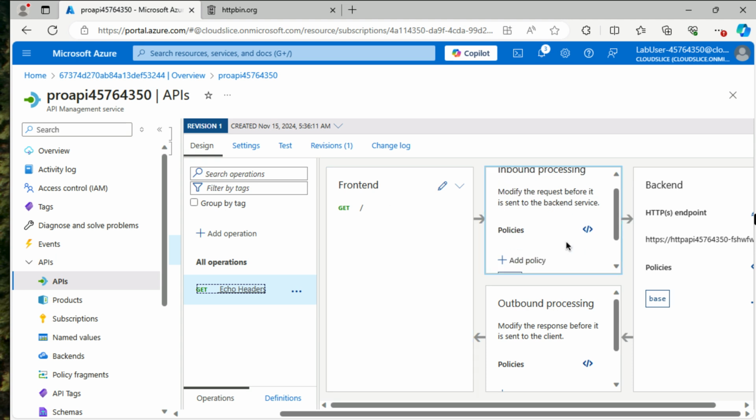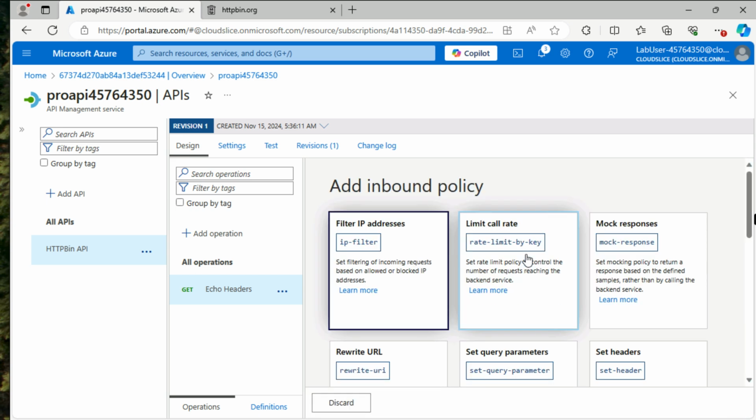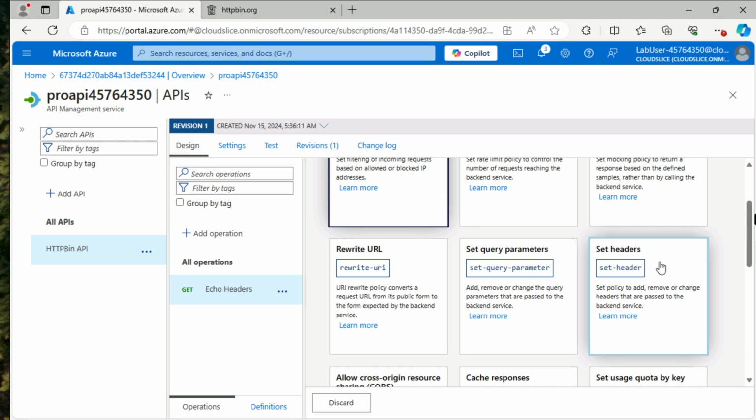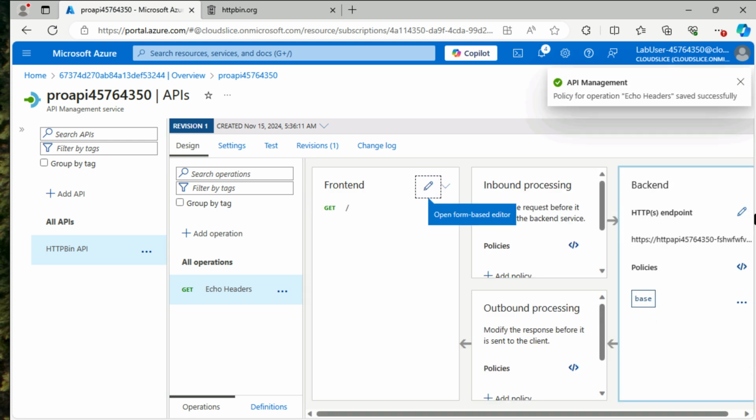Then let's add a policy to inbound processing. I'm sorry that this is so tight. We don't have much space here. We're going to add a policy. And what we want to do is set headers, right? So we're going to set a header called source. And for that header, we're going to set a value called Azure API Management. Okay, so that's going to be appended to the request that comes into API management when calling the backend service. Let's save that.